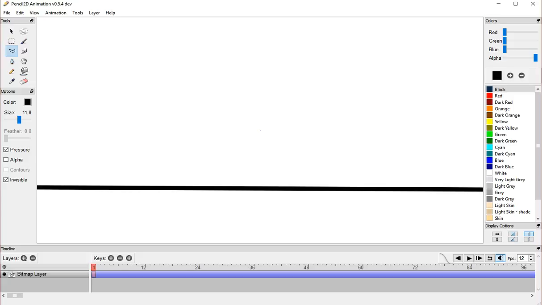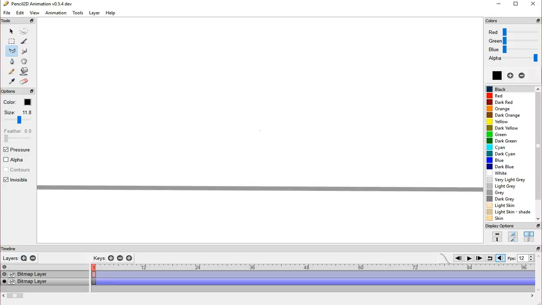So now you make a new bitmap layer, and now what you want to do is think of what you want to animate. So if you want to animate a fight scene or a walk cycle or anything else, you would think of the first frame of the animation, which I'm going to do a punch, I guess.